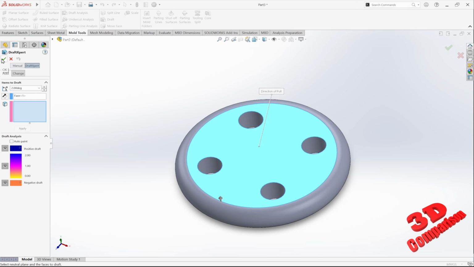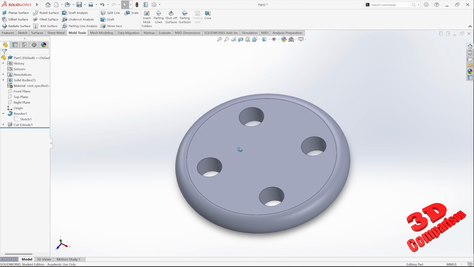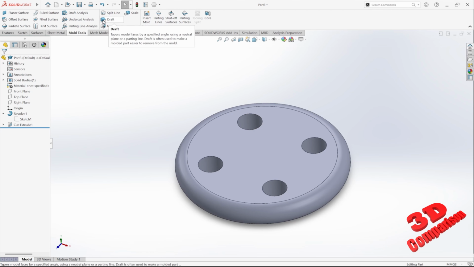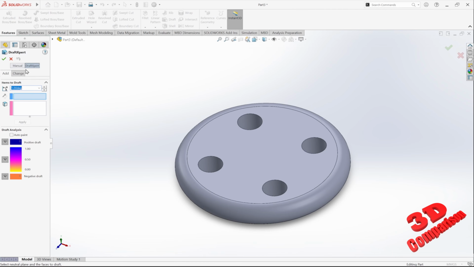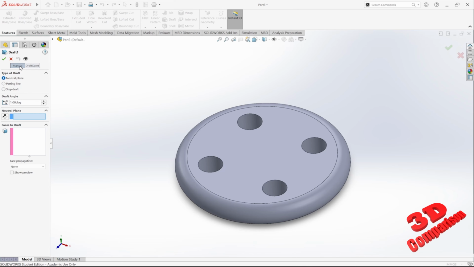So if I just hit OK, we're going to see that, okay, let's see, drafting didn't really work over there. So I'm going to go with this one. It's the same feature. So again, I'm not going to use the draft expert, I'm going to go for manual because this was the problem.